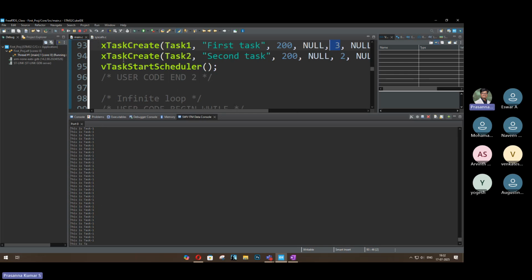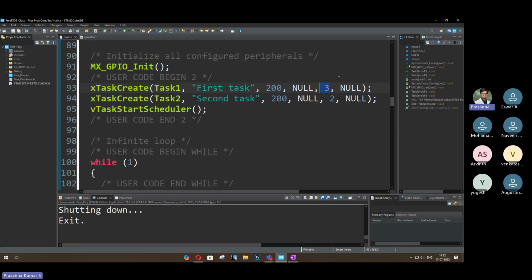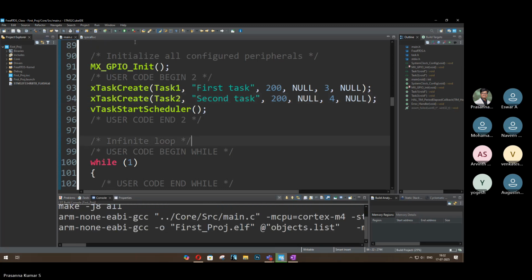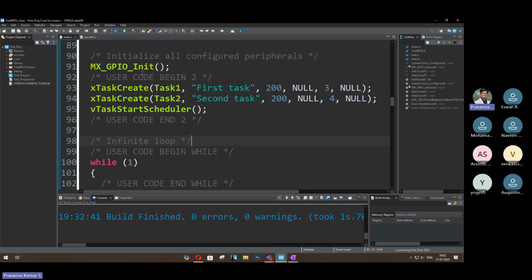I'll do one more thing. I'm going to terminate this session. Now I'm giving task number 2 a priority of 4, so that it has the high priority. I'm building this code and debugging it again.